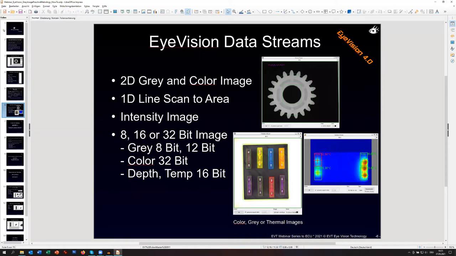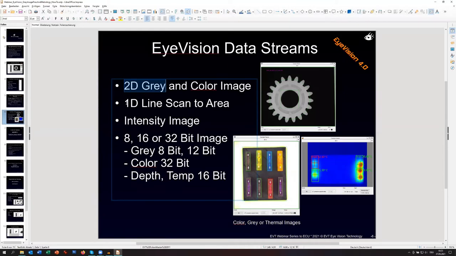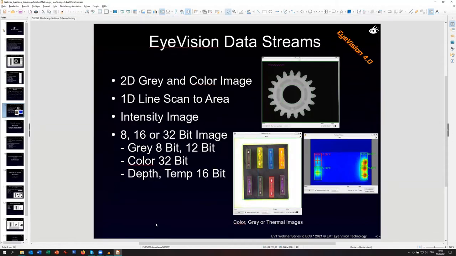So let's have a look at the different data streams. EyeVision can handle all kinds of data, as I told you at the beginning. So today our main focus is on gray images, independently of whether it's a 2D or 1D gray image. We can also operate on the intensity images. Intensity images are a kind of gray image, as well as the thermal images. It's a kind of 16-bit data on which the same algorithms can operate.